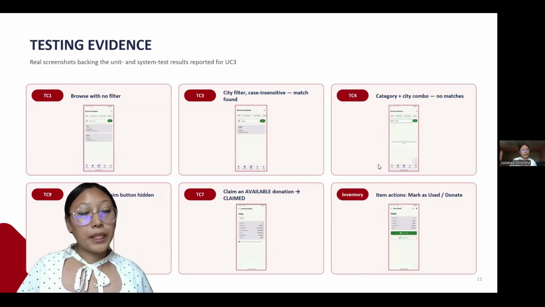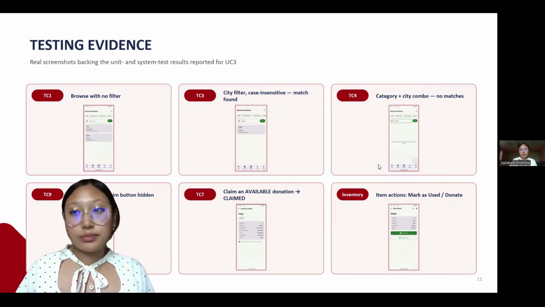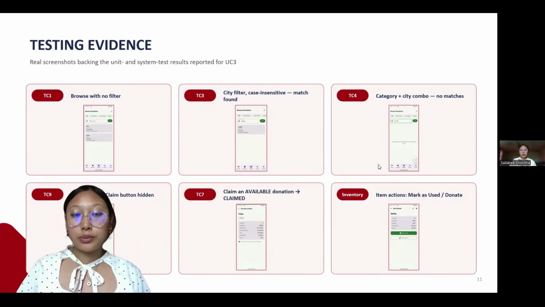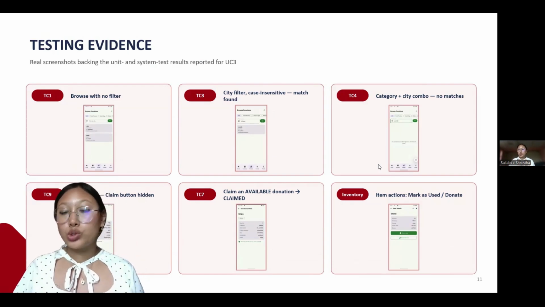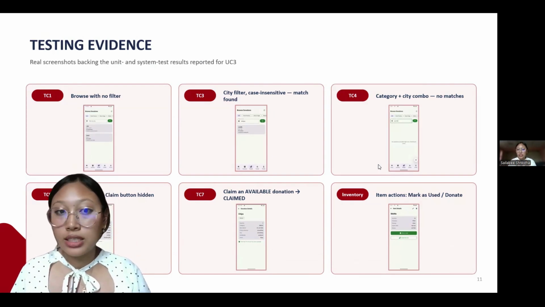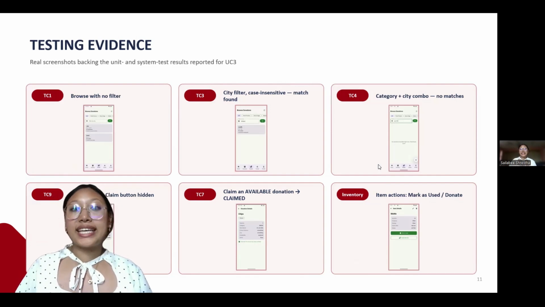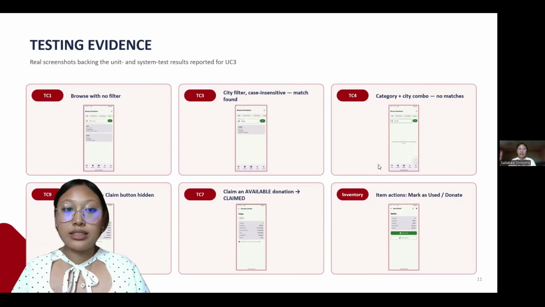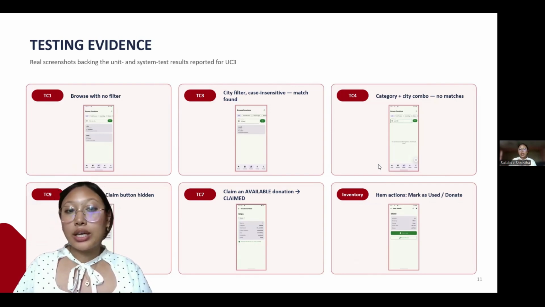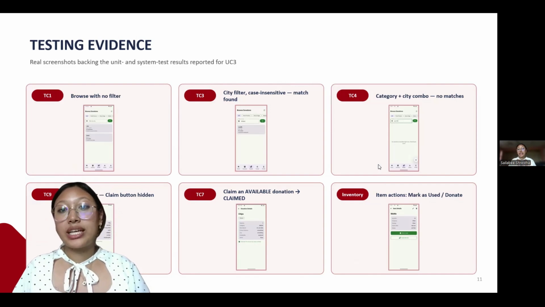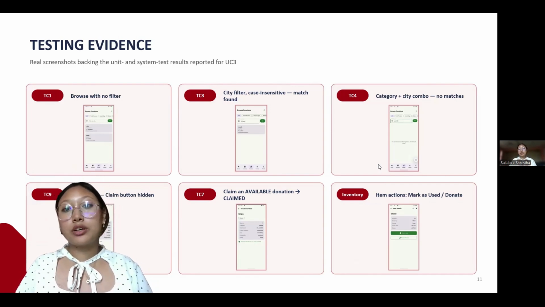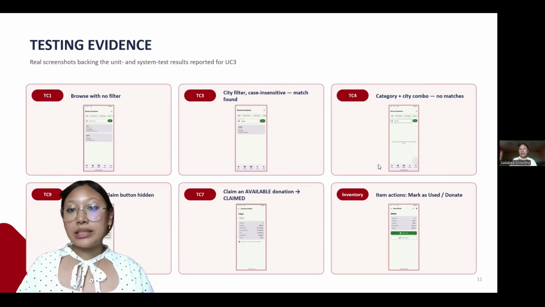To back it all up, there's real evidence, not just a result table. Each of those is an actual screenshot from testing. Browsing with no filter applied, a case insensitive city filter successfully matching a donor, and a category and city combination that correctly returns no match. User owns listing correctly hiding the claim button. A successful claim flipping the item to claimed.